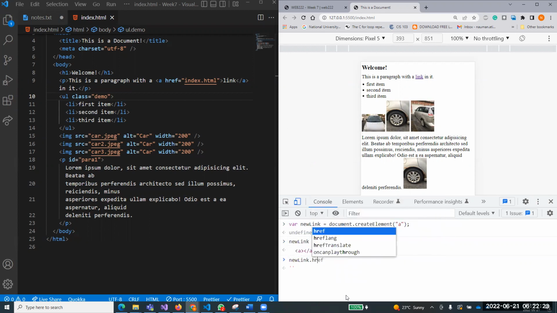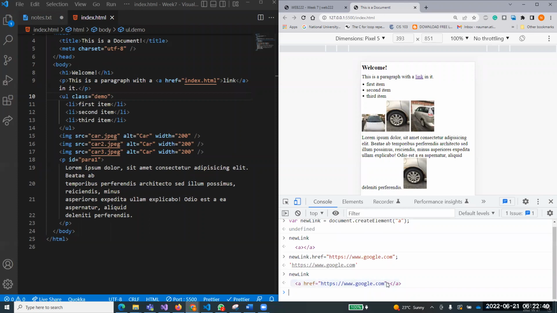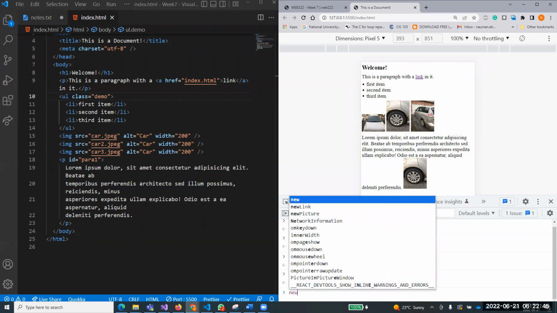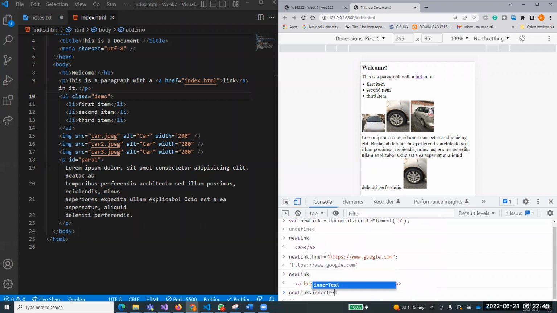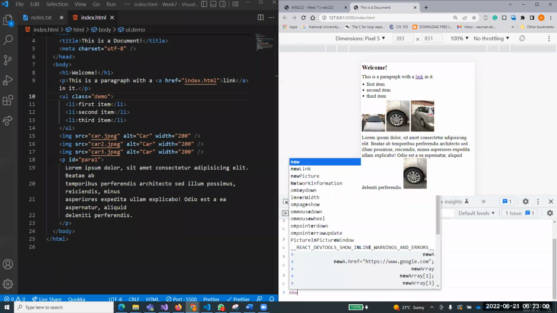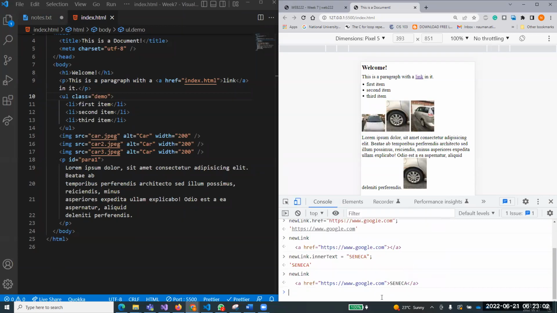href. Href is equal to, for example, I say https www.google.com. Just set up that one. Now let's check new link. Now new link has href as well. But does it have any text to show? No. How would I bring the text inside that one? I'll say new link dot inner text. Remember inner text? I'll talk about inner HTML as well. Inner text is equal to not Google, let's write something else. Let's write Seneca. And it will be connected to the google.com by this. Hit that. Now let's check new link. Is it available? Yes. Now it has the Seneca.